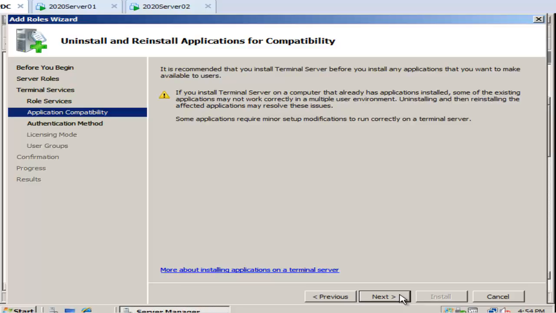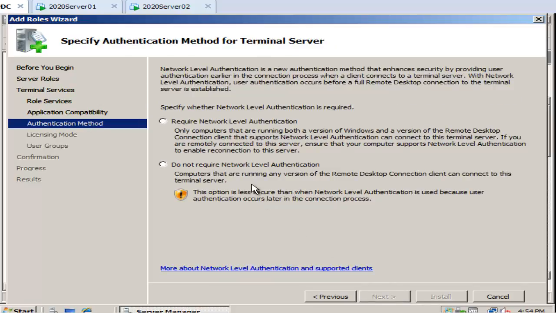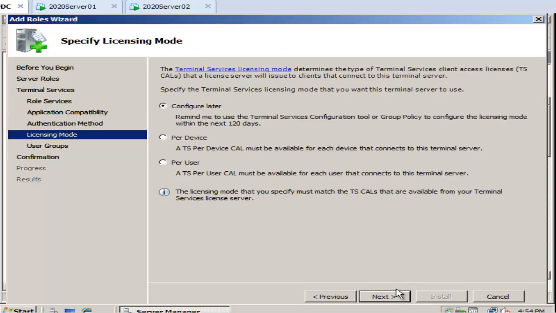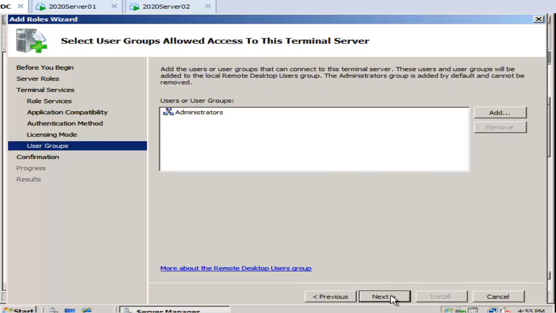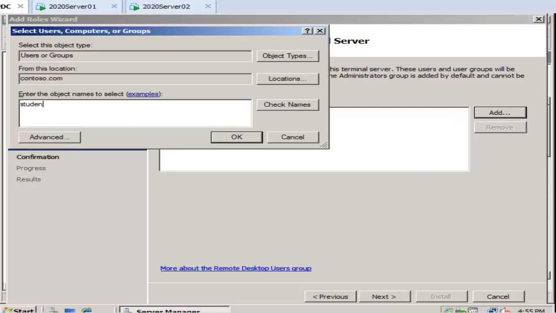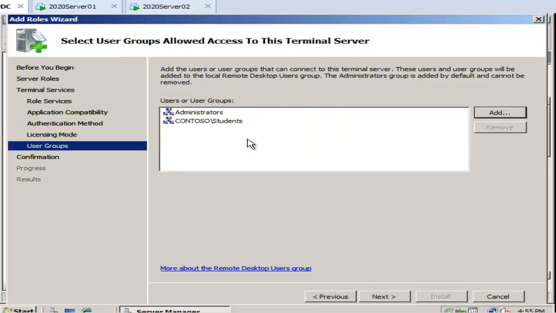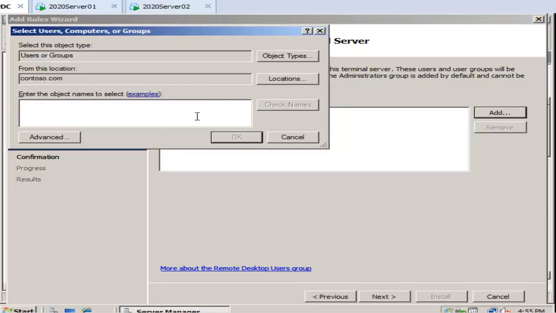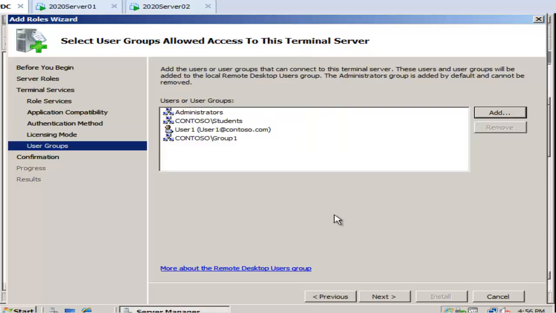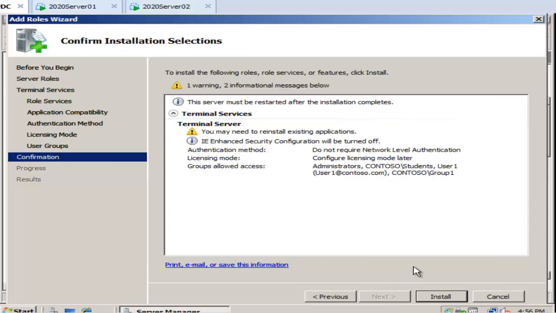We're going to click Next. We're going to not require network level authentication, and click Next. We're going to configure the licensing mode later on. We're going to add some users to this. We're going to add the student's account. Click OK. We're going to add user 1, click OK. We've added group 1, we've added user 1, we have added everyone we can, so we're going to click Next.